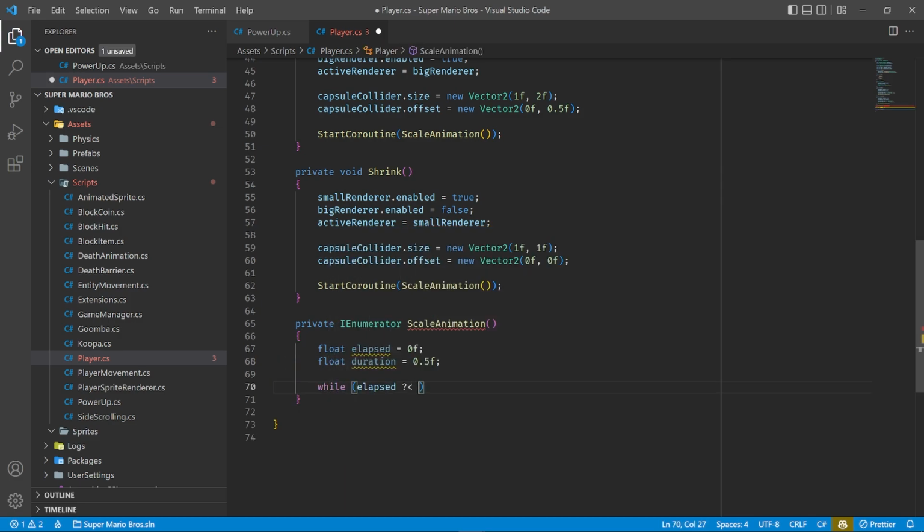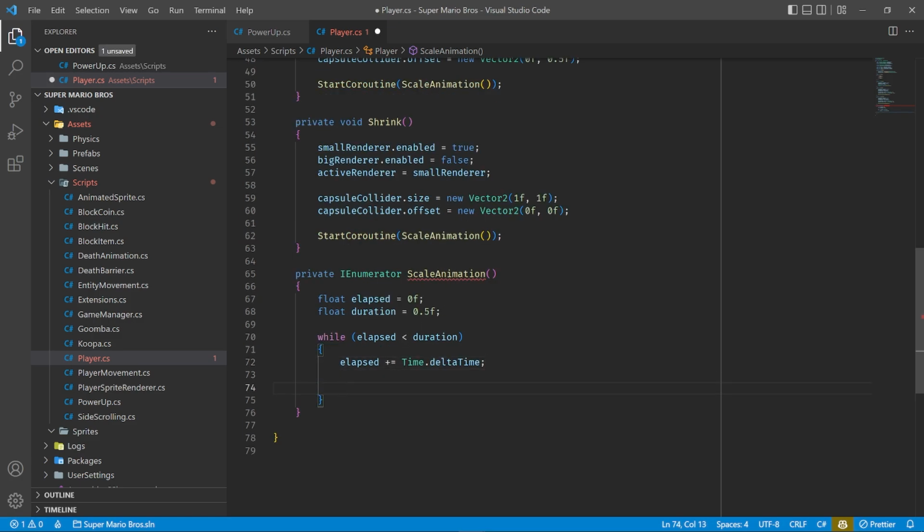While the elapsed time is less than the duration, we'll continue animating. The first thing I'm going to do is increase our time here. And then we're going to do something clever where we alternate between which renderer is active every couple frames. Maybe every 4 frames, we will alternate between which one is active.